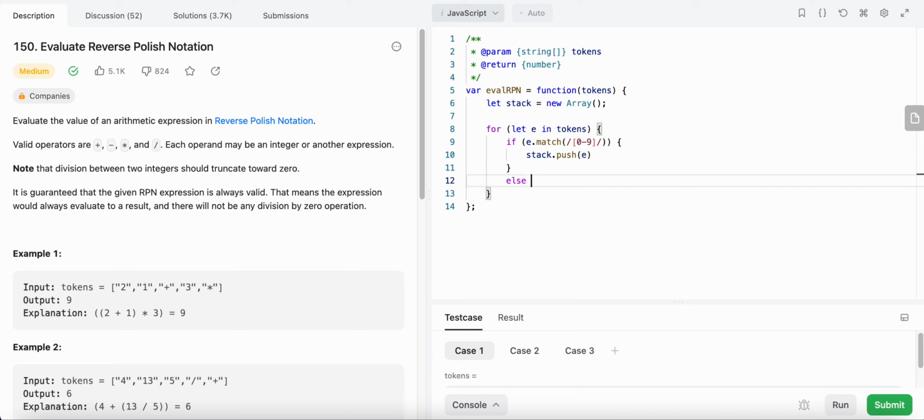Else, what we do is we pop these two elements, right? So let a equals to, actually the top will be the second element, so b equals stack dot pop, the second operand, and now the first operand a equals stack dot pop.